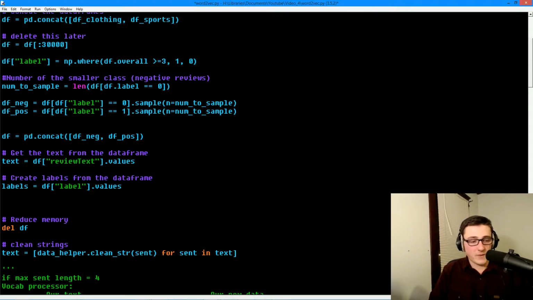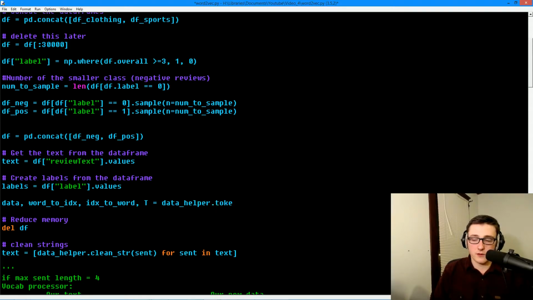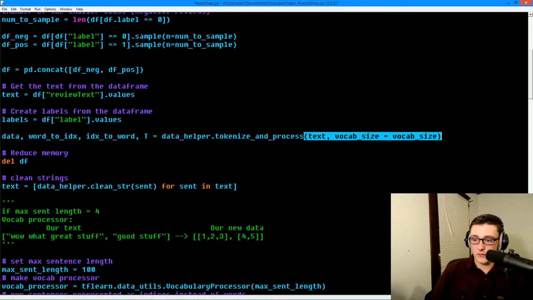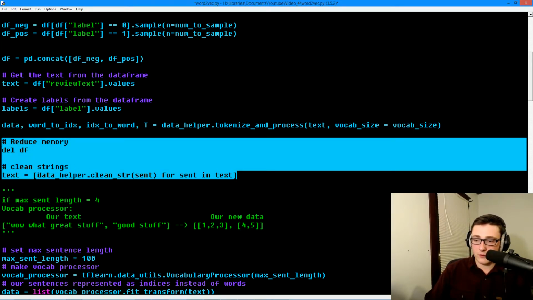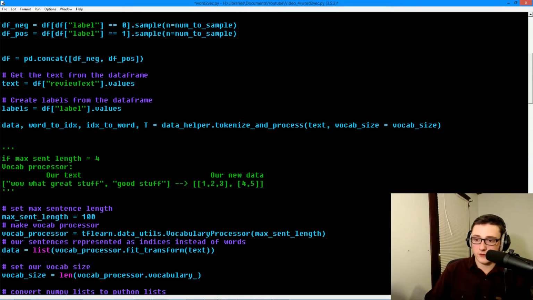We're going to say that data, word to IDX, IDX to word, and t equals data helper dot tokenize and process. And we're going to pass it our text. And we're going to set a vocab size. So vocab size equals vocab size. We haven't created this variable, but I'm going to create it right now. And let's get rid of these 2 lines because this is from the old data helper library. So get rid of those 2 lines.